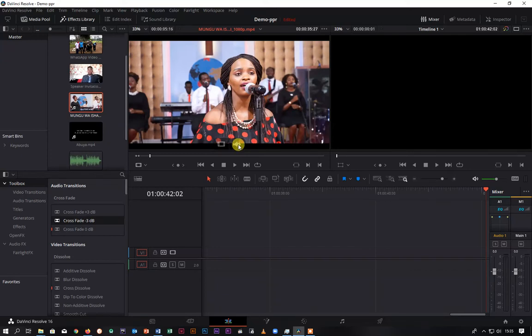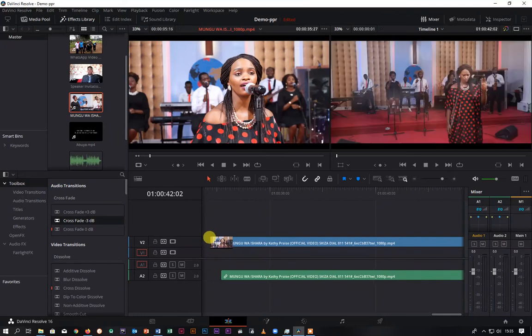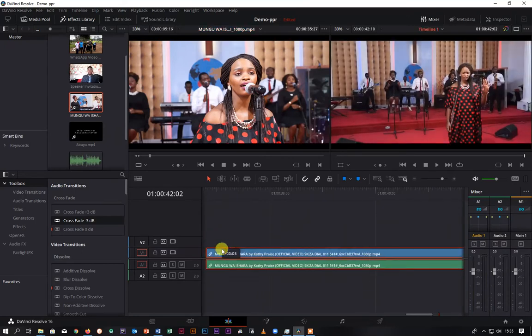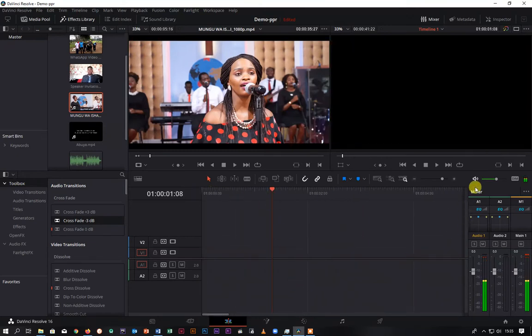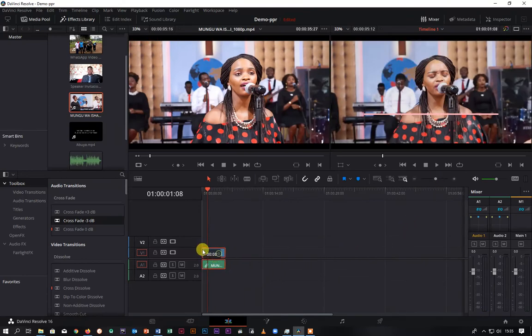And now how can I drag both? I want audio and video all together. So how can I do that? Yes, it's easy. So what you do, you can just drag it from the top and place it on your timeline, then let me zoom in on this timeline. Let me drag it to the start. Okay, I can now zoom in.